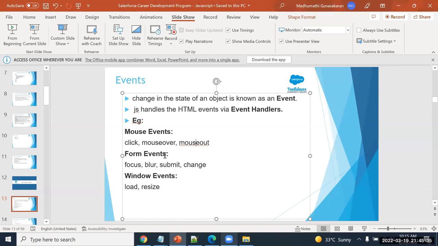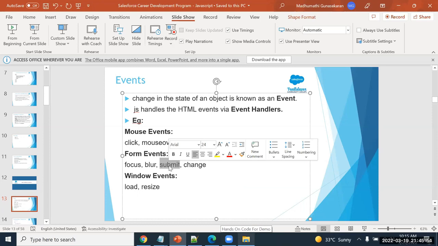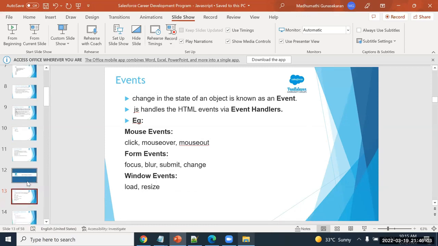We have the focus and blur events. When you place your cursor inside any of the text boxes, this focus event will get fired. When you take the cursor outside, the blur event will get fired. And when you click on a button of type submit, the submit event will get fired. For the window also, we have load and resize events. We will see it in examples.